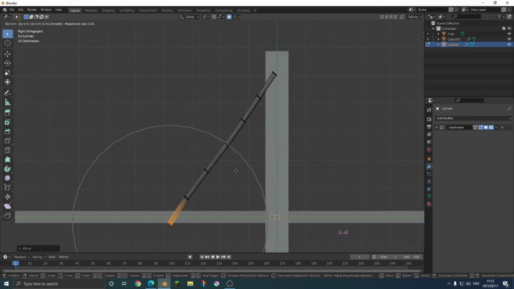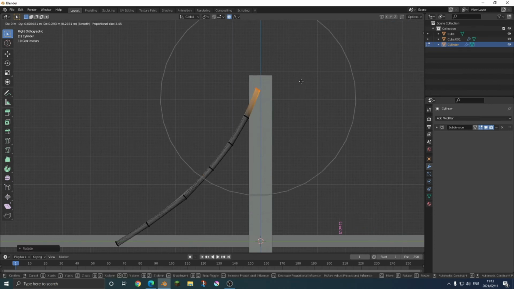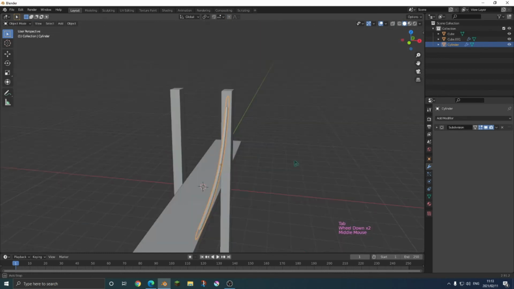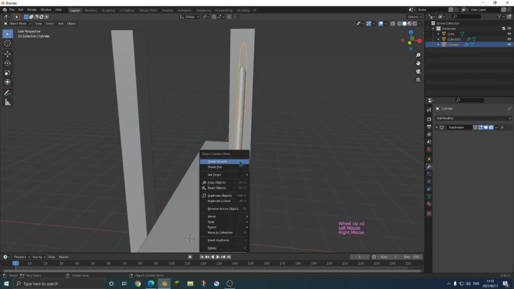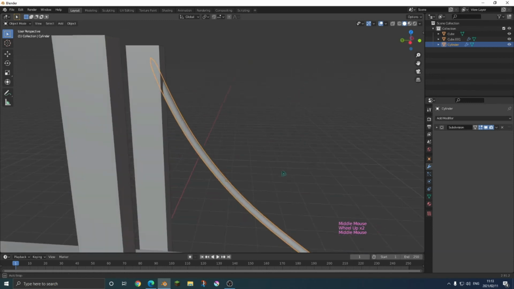With proportional editing still on, I will rotate it and move it a bit more that way. Then C, R, up, and there. C, Tab, and right click on the object and select Smooth. And there, that's one wire done.